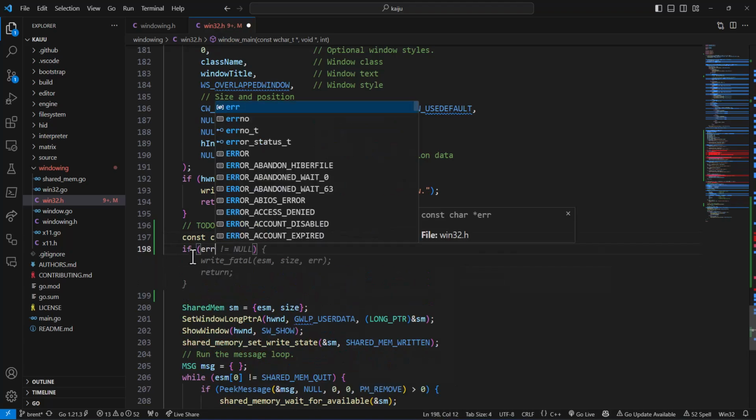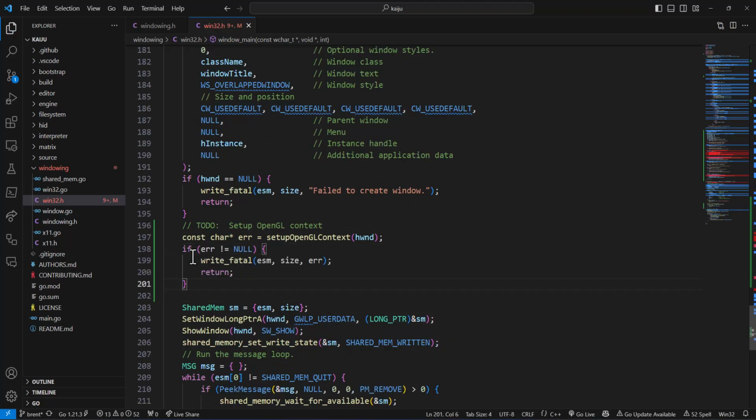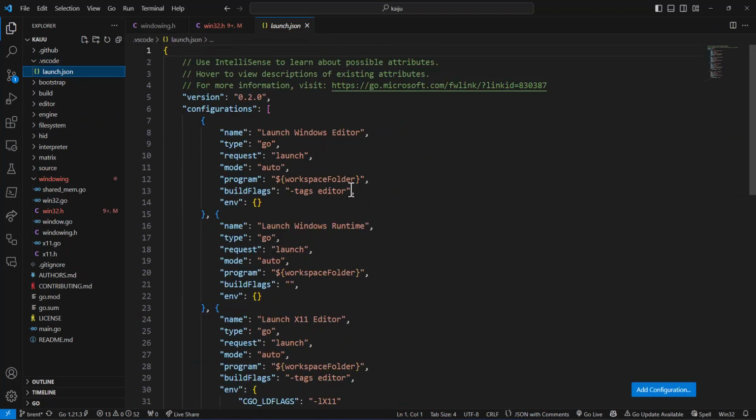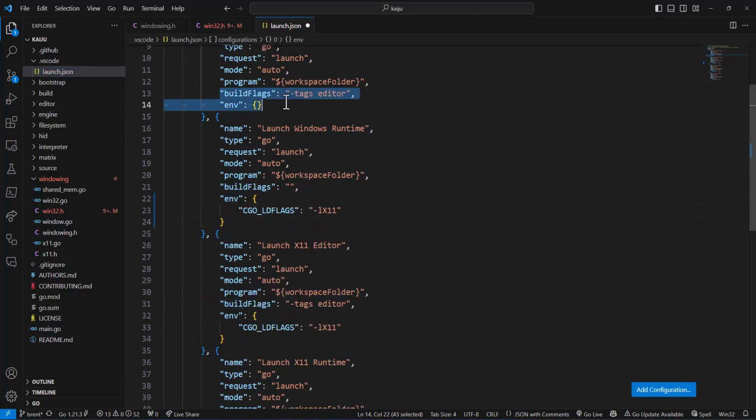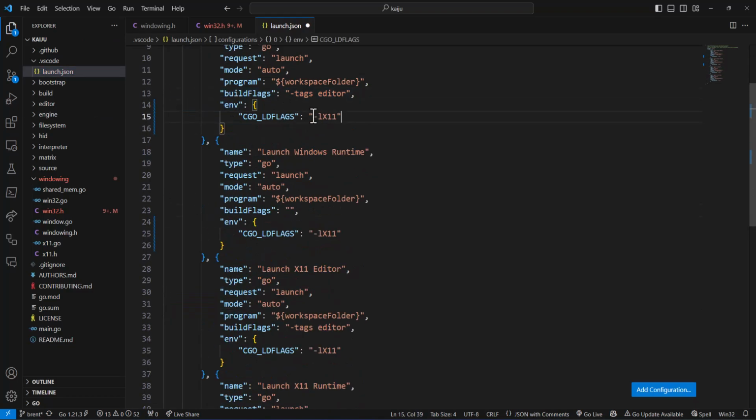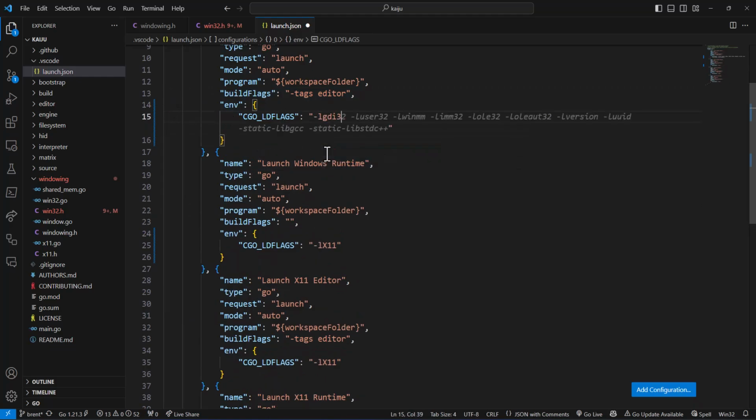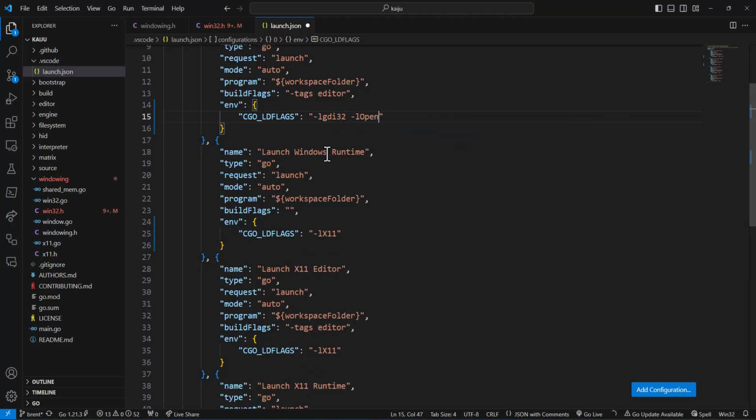If error is not equal to null, fatal the error. Okay. Now instead of VS Code launch, we are now going to have some environment variables because we are going to be doing the linking here. So LD flags, we're going to -l gdi32, I think it is, and -l opengl32. So let's just copy that and paste it here.